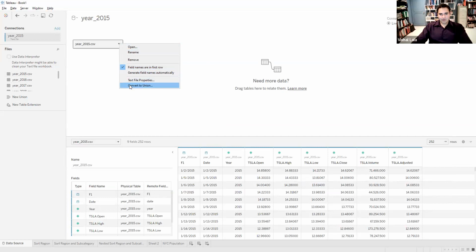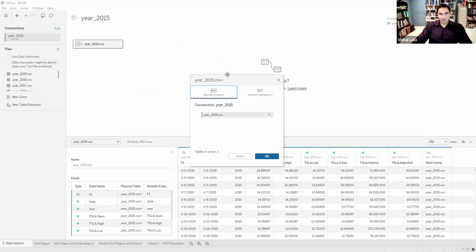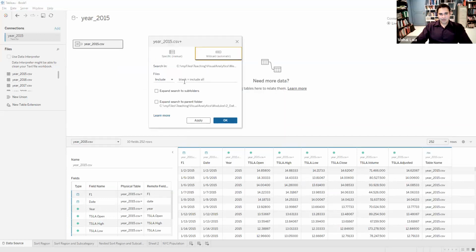Convert to union like before. But this time I'll click on the wildcard option. And I'm going to say here, include files that contain, well, what's common across these names. They all say year something. So it's a year. And if you just simply say year, it should work, but it doesn't.